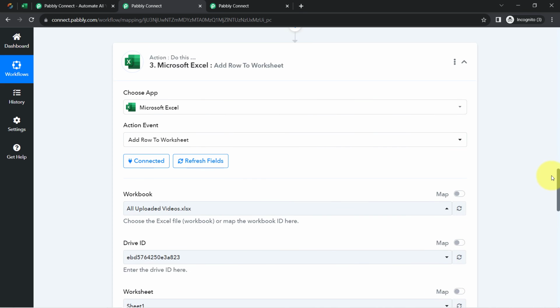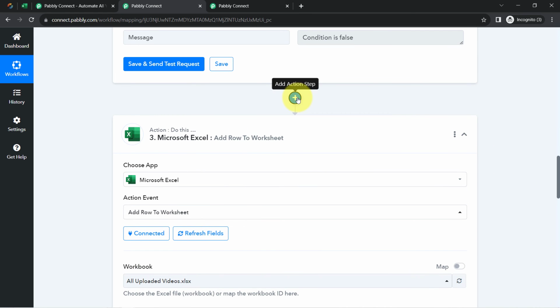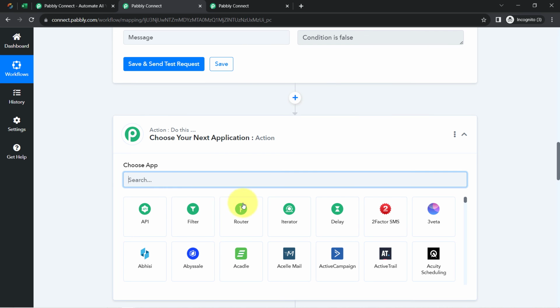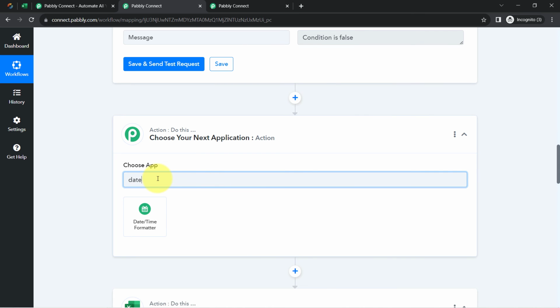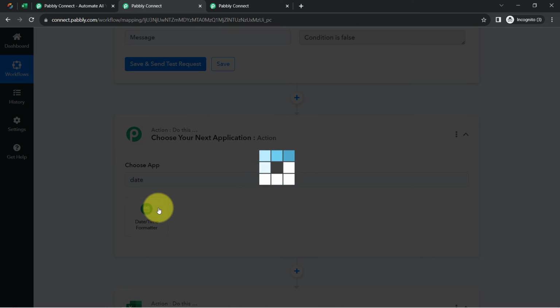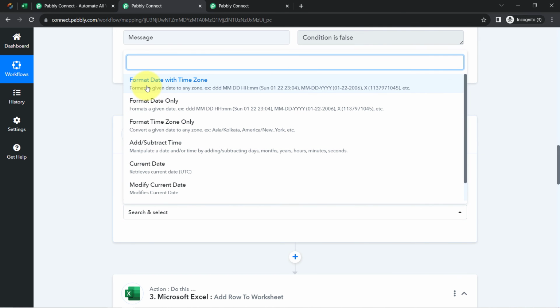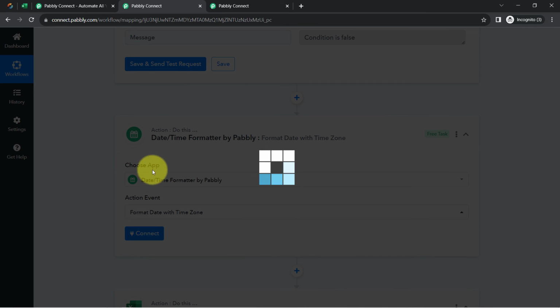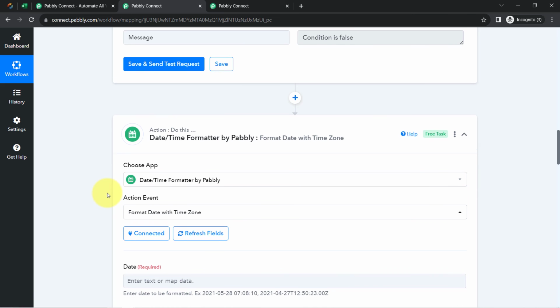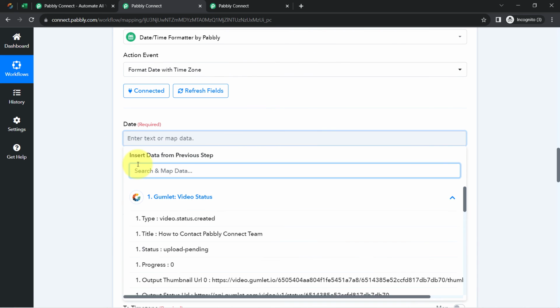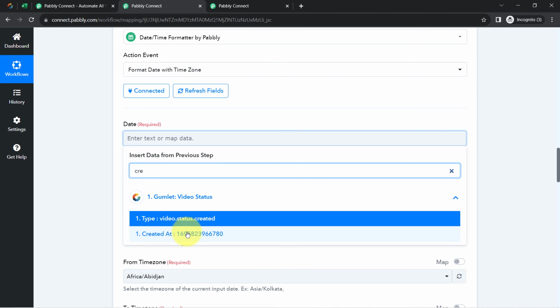Now I was about to show you how you can change this format of date. Before your Excel step, you'll have to click on this plus icon, and here you can use the date and time formatter feature of Pabbly Connect, which is an amazing feature via which you can apply different kinds of operations on your dates. In action event, I'll go with format date with time zone, clicking on connect, and it will be connected immediately. Now you will have to provide the date which you would like to convert. I would like to change the format of this particular date.